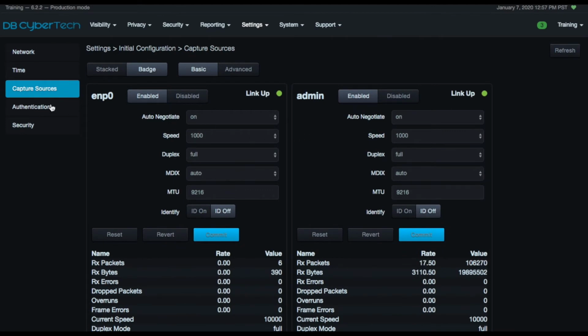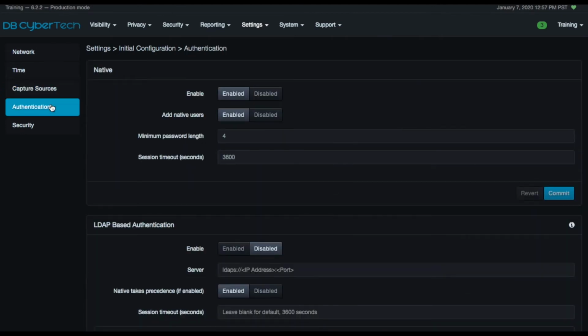The next tab is authentication. Authentication can be done in either one of two ways, through native authentication or LDAP, in which an Active Directory server is used to authenticate logging into the system. For expedience, we will cover only native authentication in this presentation. There is a separate video that provides guidance for LDAP configuration. For native authentication, you may decide if this functionality is enabled, if additional users can be added, the minimum password length, and the default session inactivity timeout.